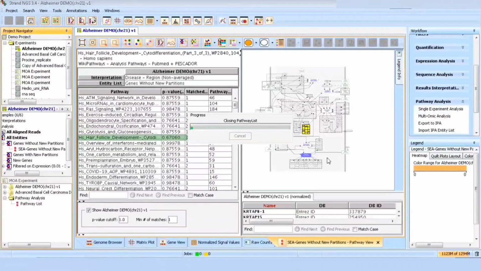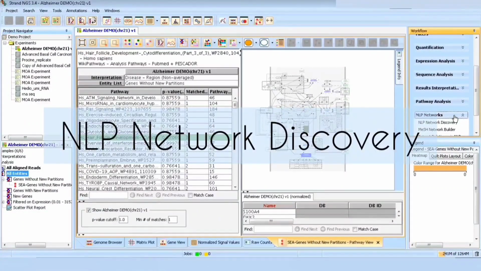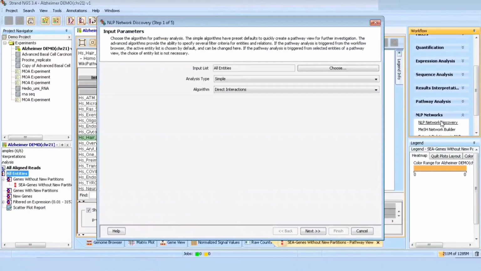Option 3. NLP Network Discovery. The Natural Language Processing, NLP, algorithm runs on the published Medline abstracts. NLP is based on a deep parsing method and operates in a sentence-by-sentence manner and extracts only those relations that are completely within a sentence. Choose the entity list of your choice.